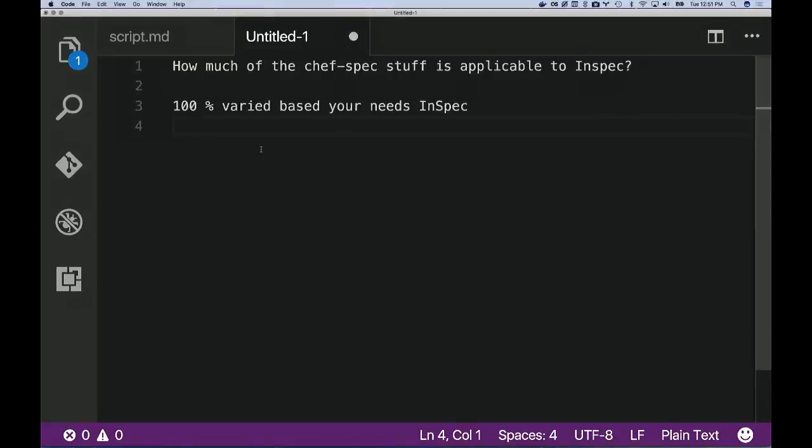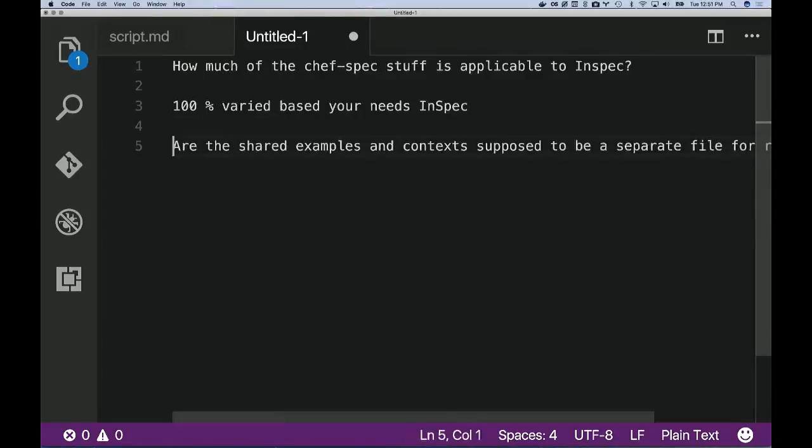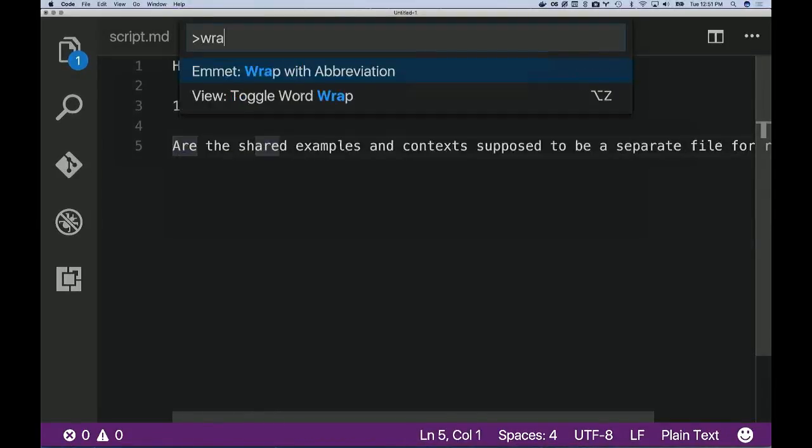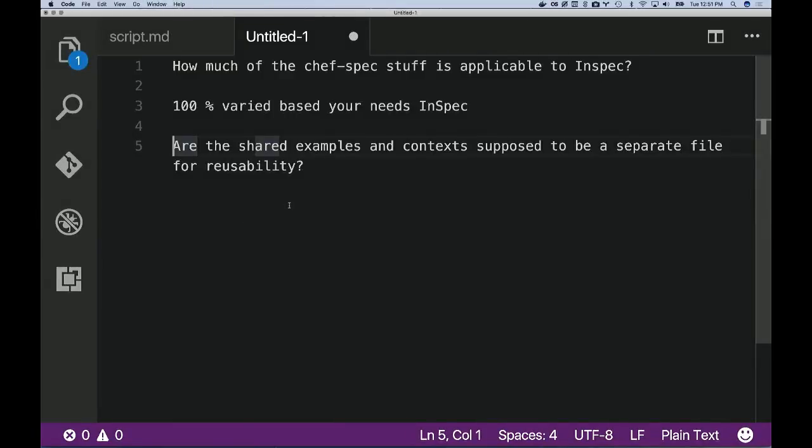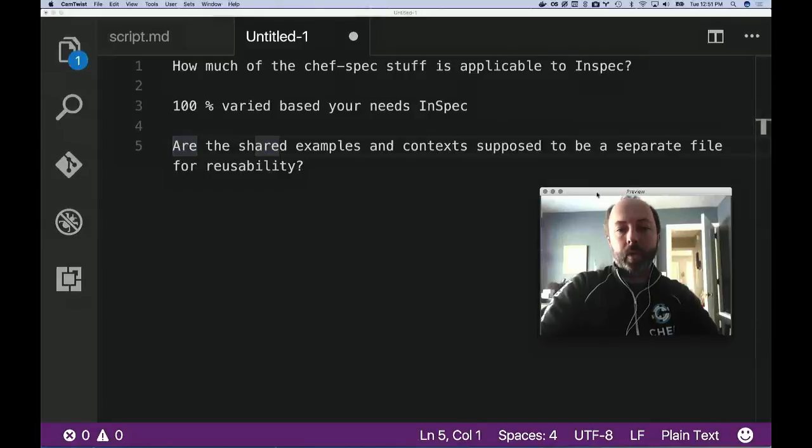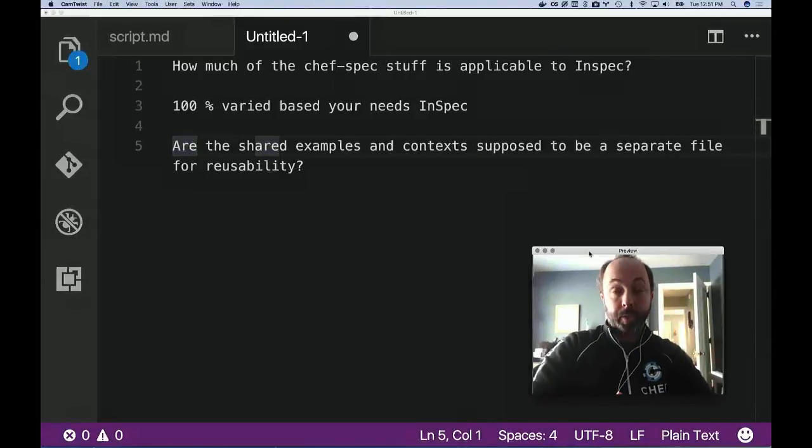This was a question here. Let me turn wrapping on so you can see this. Are the shared examples and context supposed to be in a separate file for reusability? That's a good question. In this example, I take it to the extreme. I move it inside of the spec helper and then move it inside of a gem itself.